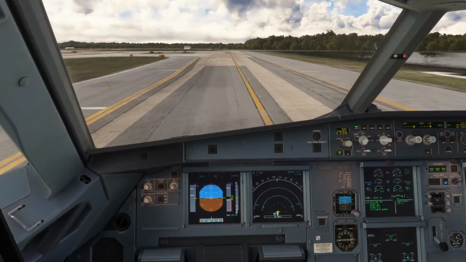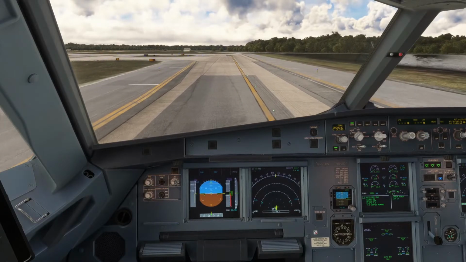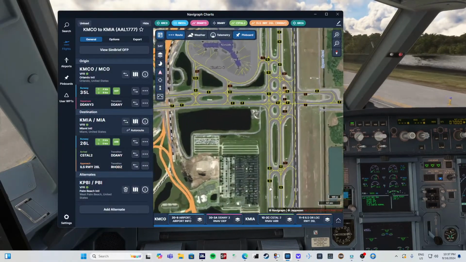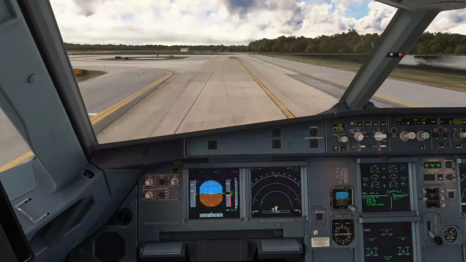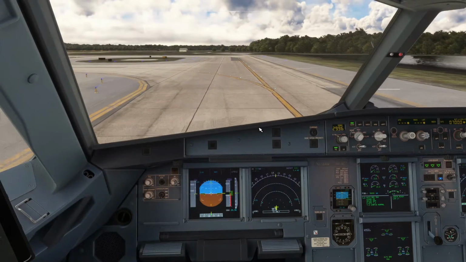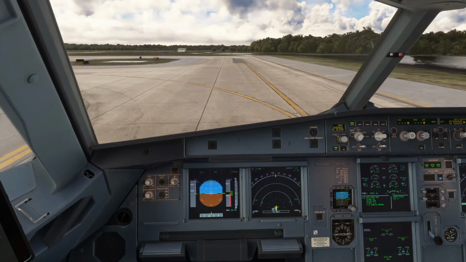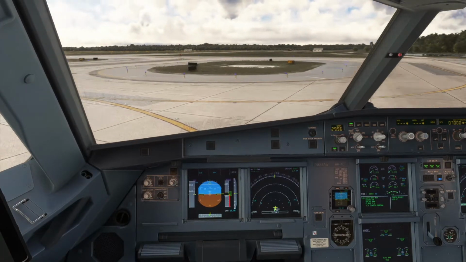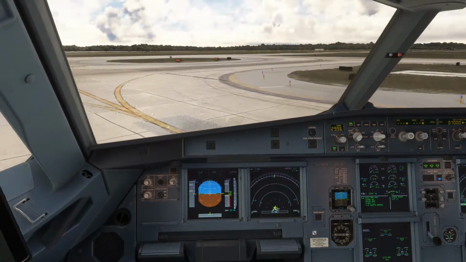How fast this thing is going just on idle thrust. Alright, let's take a look. Where's Hotel Niner? Hotel Niner is this right. Let's announce our intentions. Orlando traffic, American 1777. We are lining up and taking off from Hotel Niner on runway 35 left, Orlando.